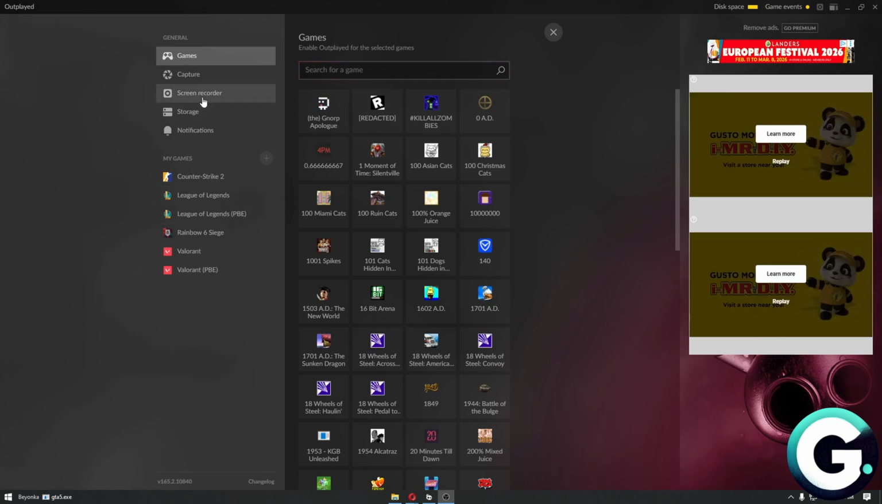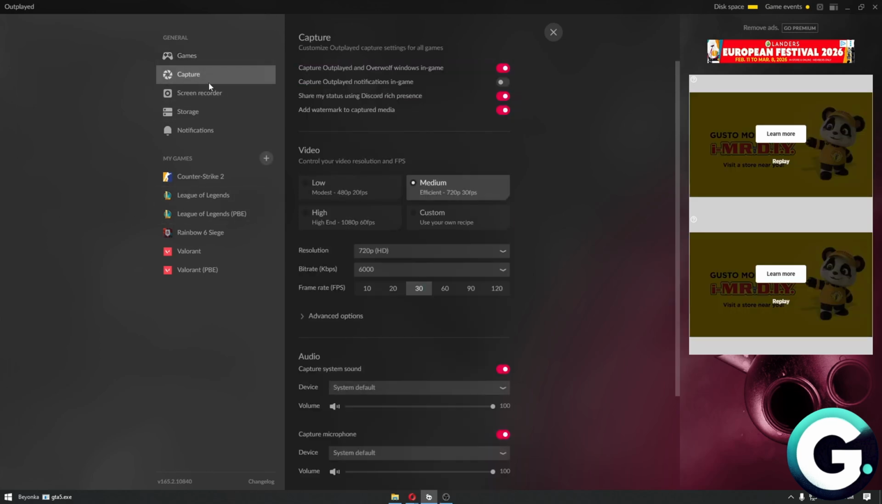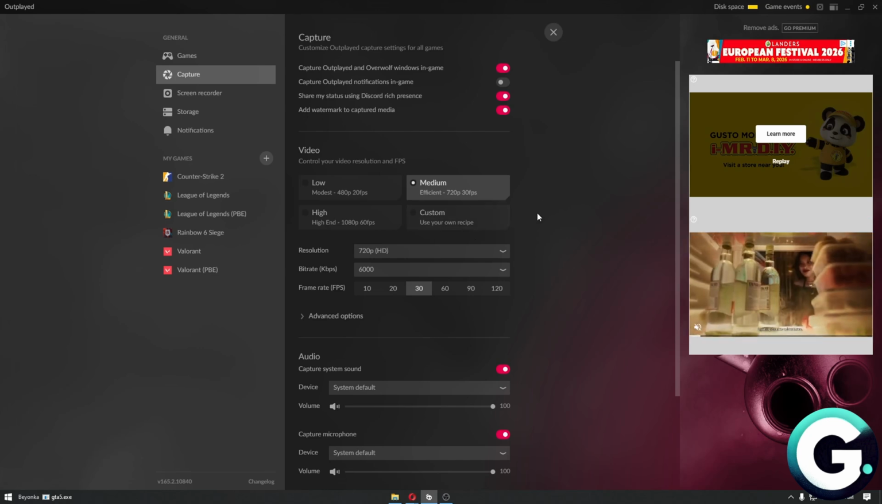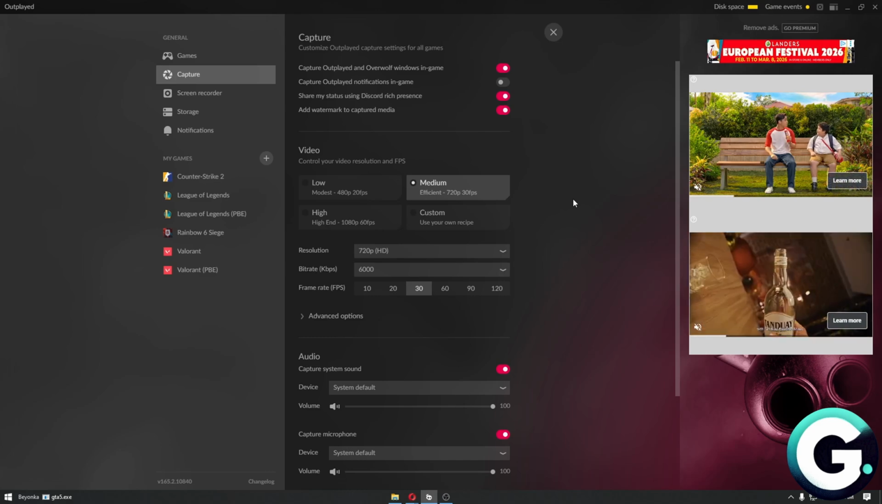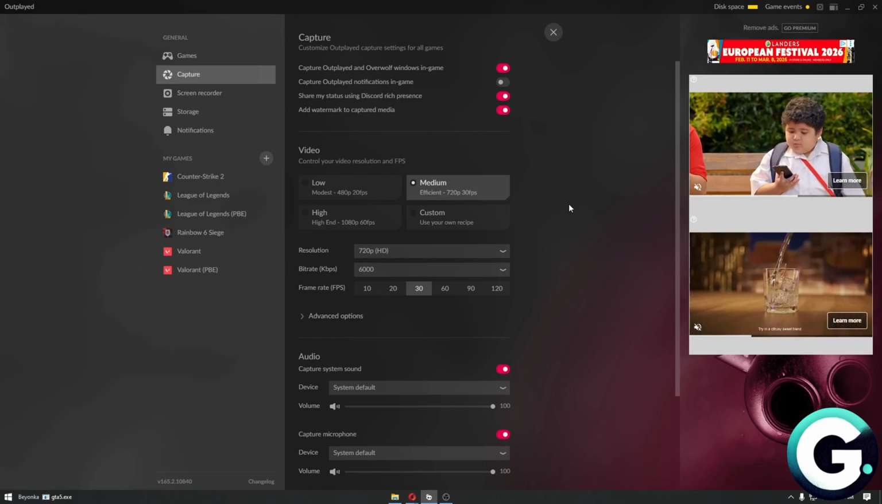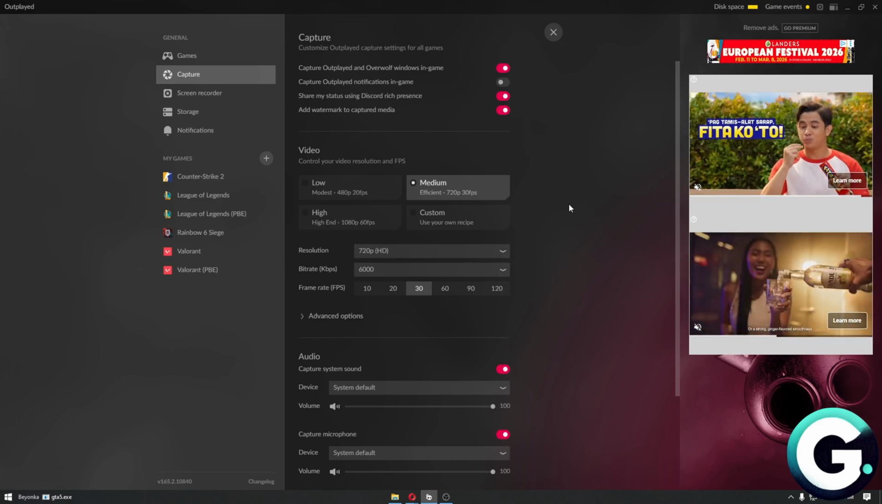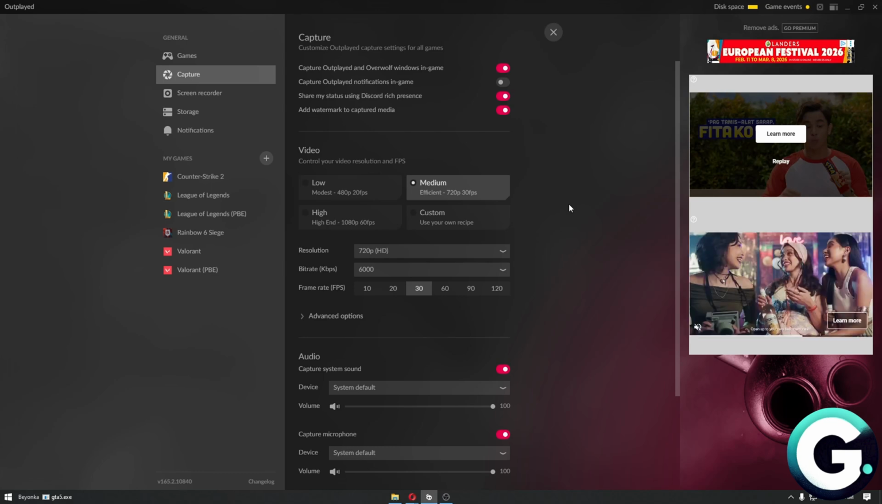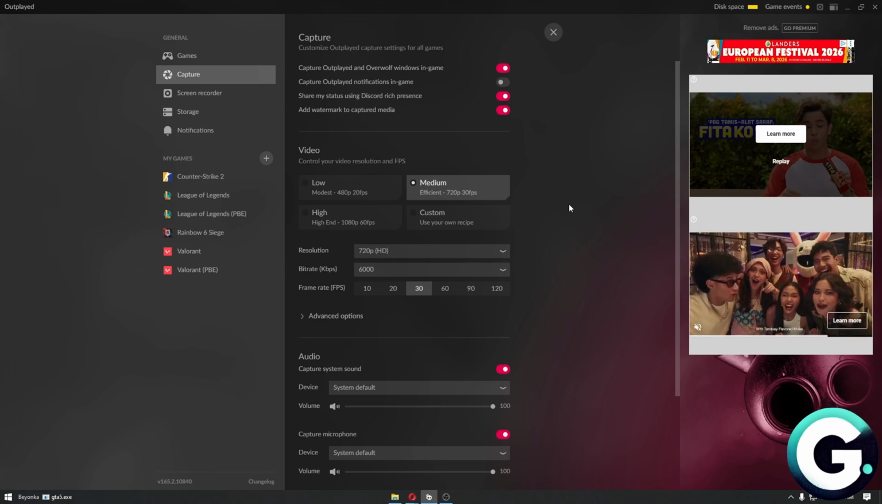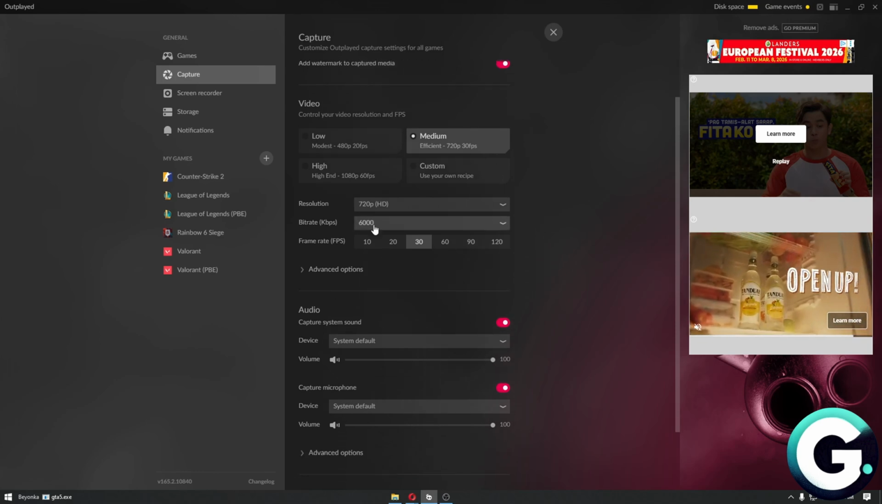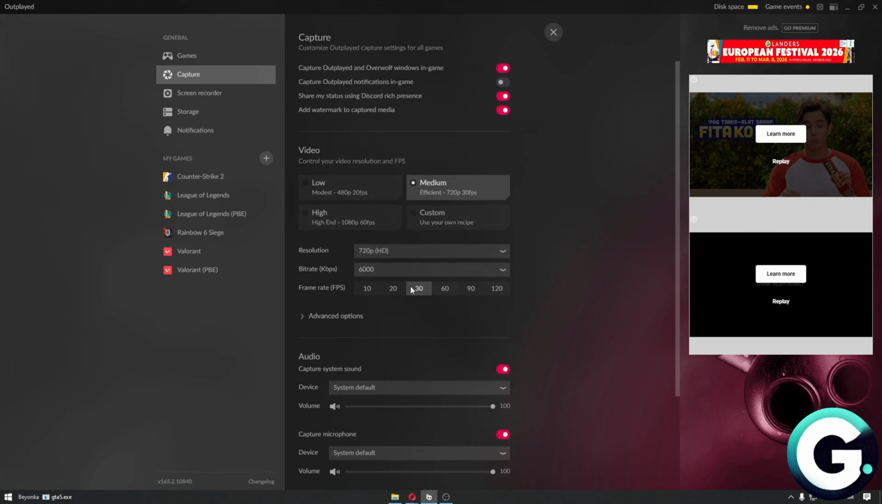So just head over to the gear icon, which is going to be the settings for Outplayed TV. And inside this page, click on the capture option. Now, the reason that we are changing the video capture settings is that recording your gameplay can take a lot of resources, and sometimes there won't be resources to use while playing your game, resulting in the lag effect.